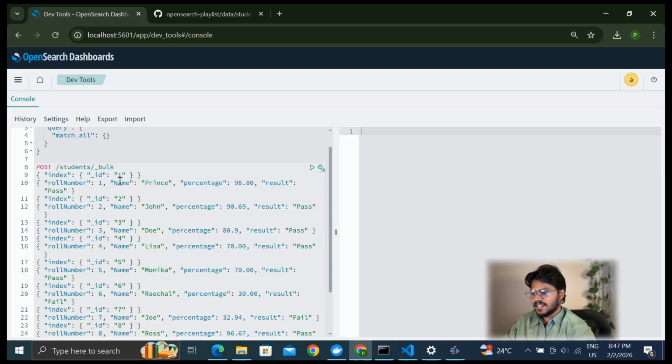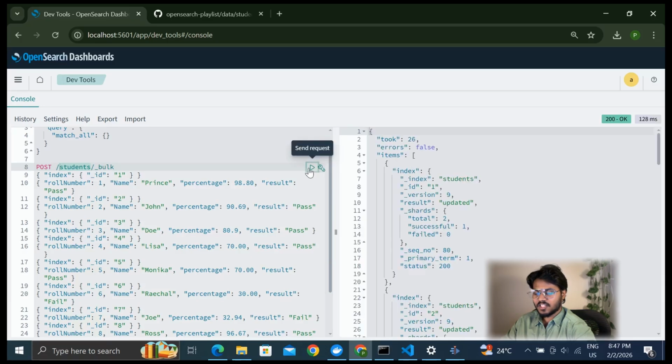The first one is the index name. This student represents the index name. You guys can change it as per your requirement. Once you are satisfied, just click on this send button and the request will get submitted, and in the response, as we can see, the error is false.